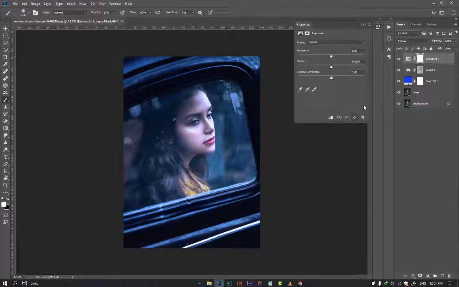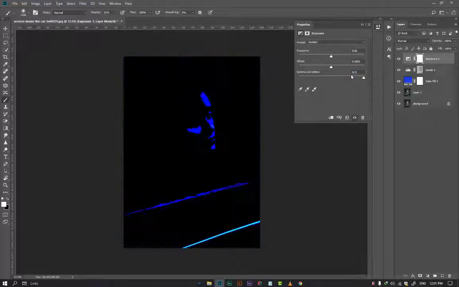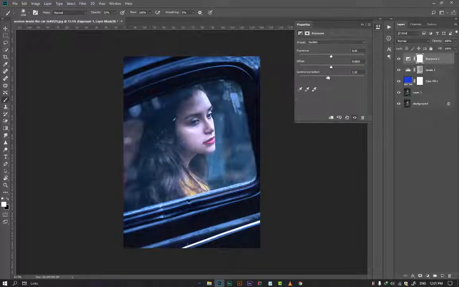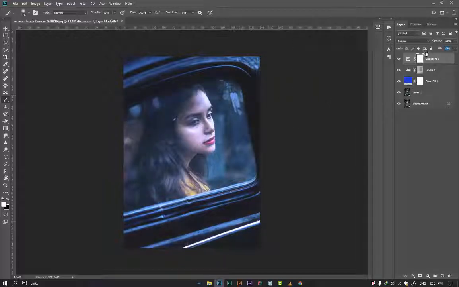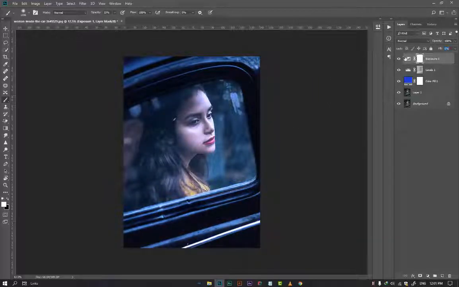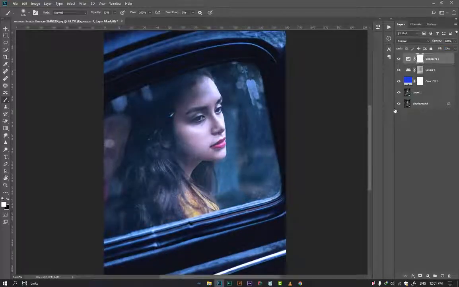Now you can also change the exposure of your image if you want. Isn't that amazing guys?